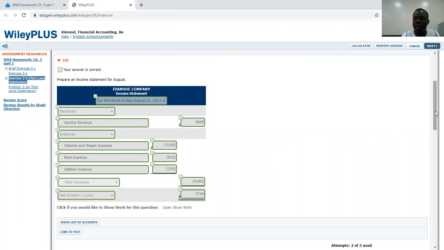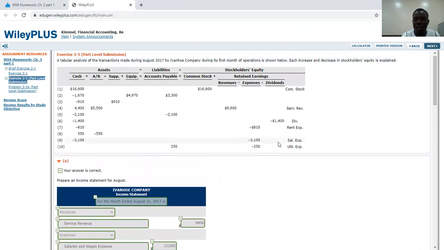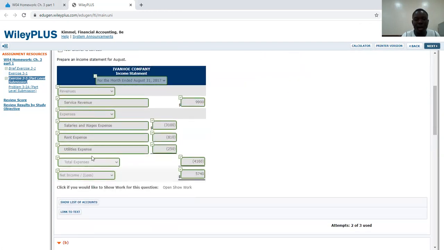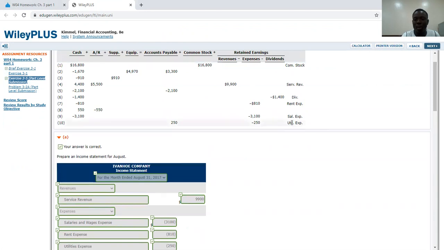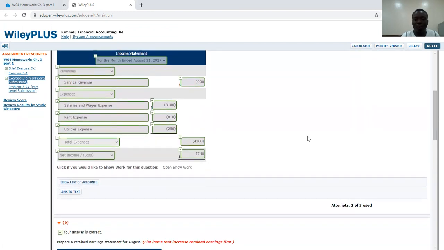Here you have rent expense, which also falls under expenses. After rent expense, we had utilities. You click the drop down menu and it shows you the utilities expense, which is minus $250. Here is the utility expense. Then we come down to total expenses, where you sum all of this together.